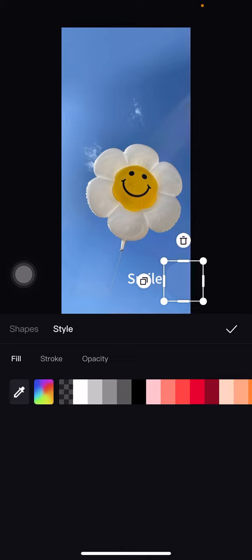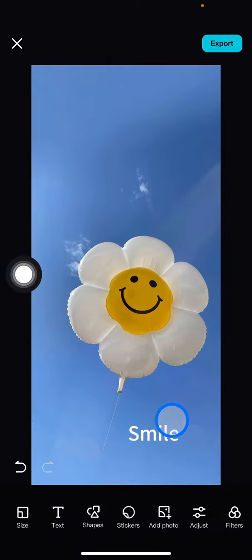Here we go. And then you just need to make it smaller, and you can pinch with two of your fingers while moving it to cover the emoji. And whenever you're done, you just need to click done. And now the emoji is already removed from the picture.